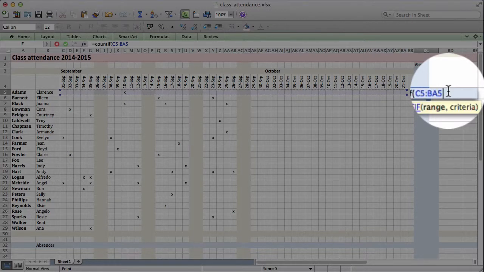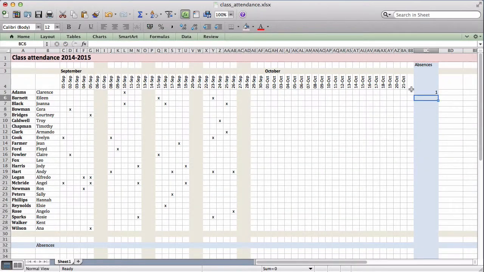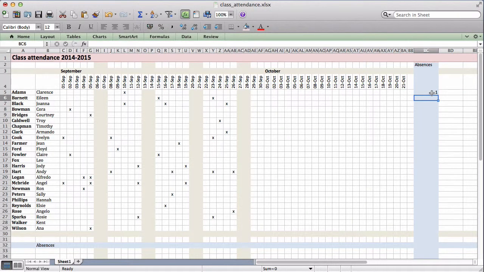Next, I type a comma, and I put the value that we're looking for in inverted commas. So that value is an X. Close the inverted commas, close the bracket, press return, and I get a 1, which is correct because the Excel formula has looked all the way across this range of cells. It's found one instance of an X. It's totaled that up and it's inserted it in here.